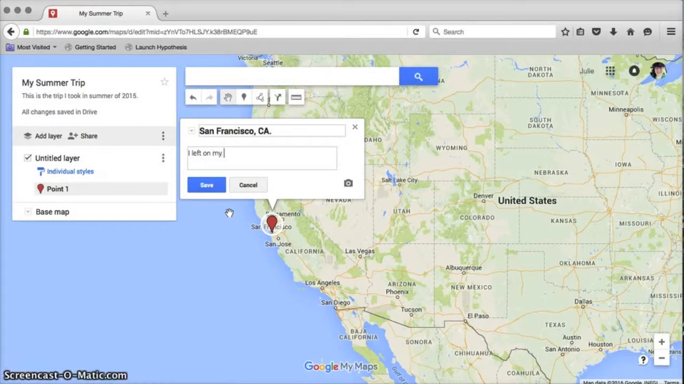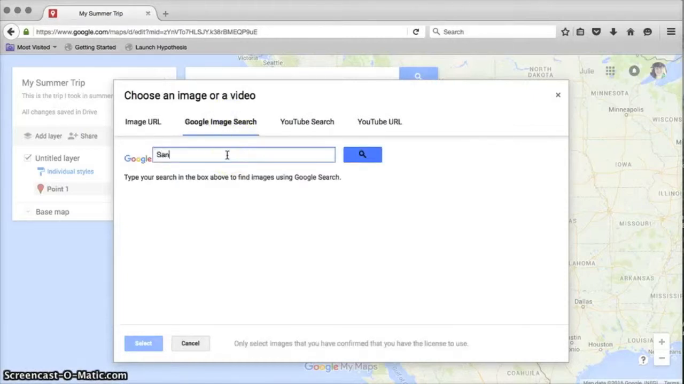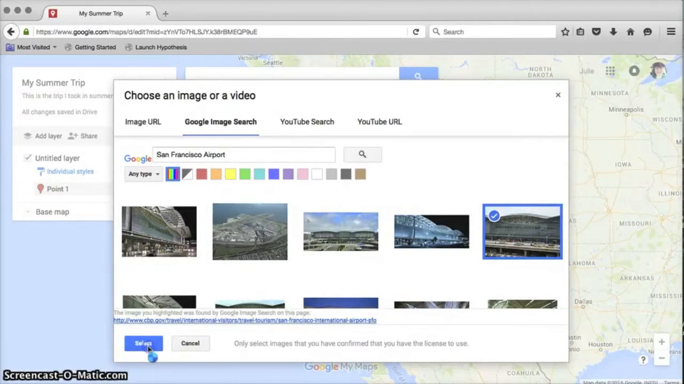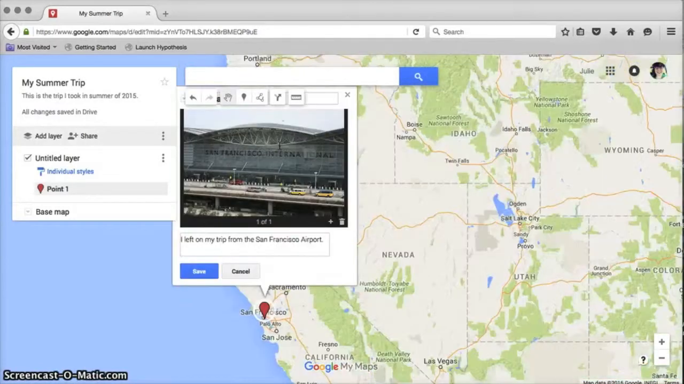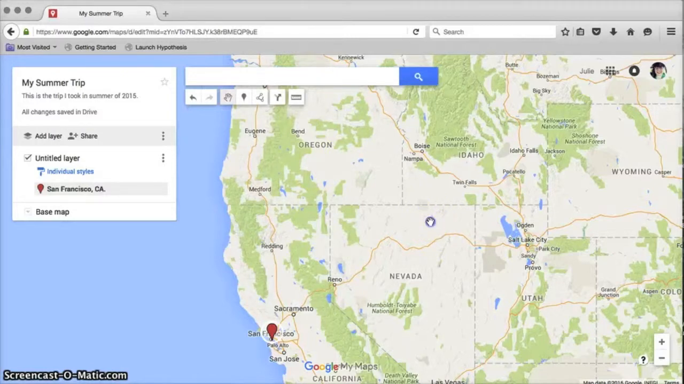And I'm going to write a description of where I started my trip. I can also add pictures to this. So I'm going to click on the picture, and you can see you can do a Google image search. So I'm going to search for San Francisco Airport, and it will give me a Google search, and I found one that I like. So I'm going to click on that one, and I'm going to click to insert it in my pin. So now there it is, there's my picture, and I'm going to hit save. So now when I click on that pin in the future, that picture will show up.